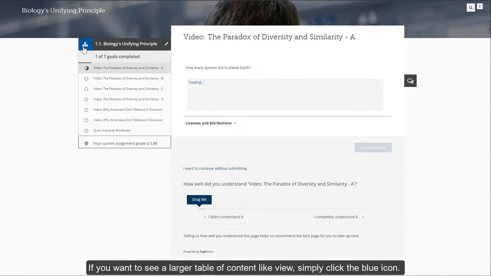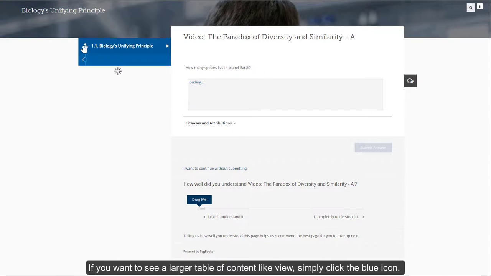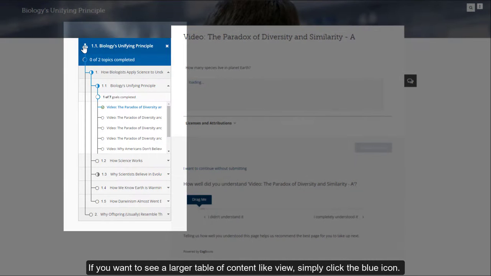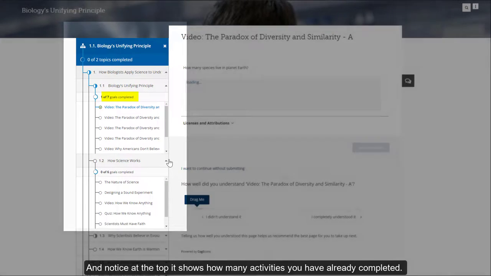If you want to see a larger table of content-like view, simply click the blue icon. It now opens up to show you all the topics and subtopics. In this example, as you can see, 1.1 through 1.5 are the subtopics under Topic 1. You can click on the different subtopics to view the learning activities. And notice at the top it shows how many activities you've already completed.